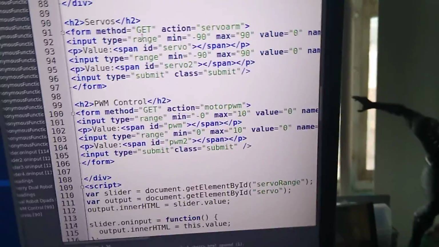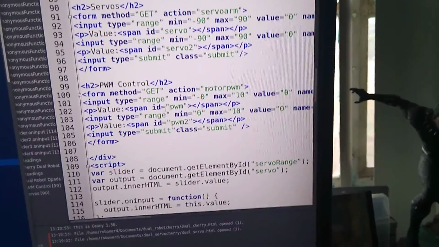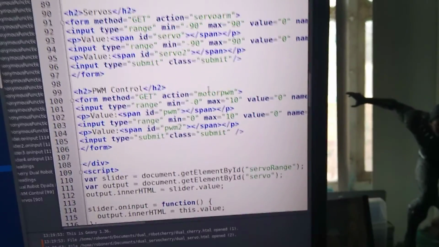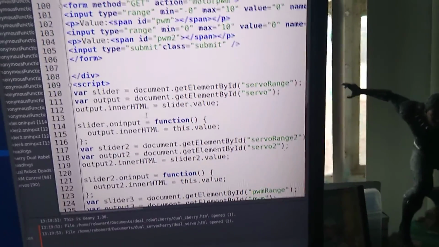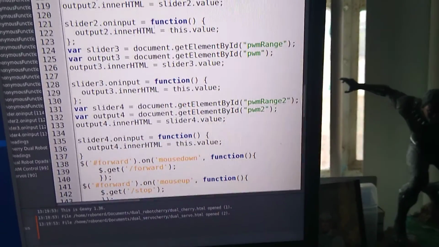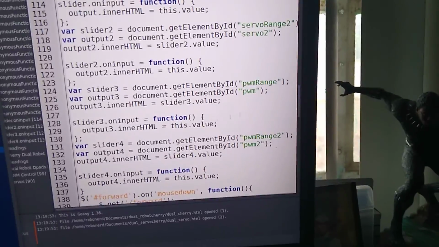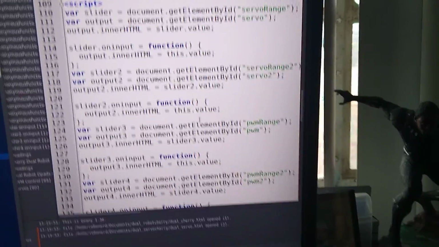Each one is a get form, and of course they reference the function here. You must put this to make it work. And then each one has a range, either from 0 to 10 or from -90 to 90. Then I created several functions here. I have slider 2, slider 3, and slider 4, and each one will move the value based on the slider.